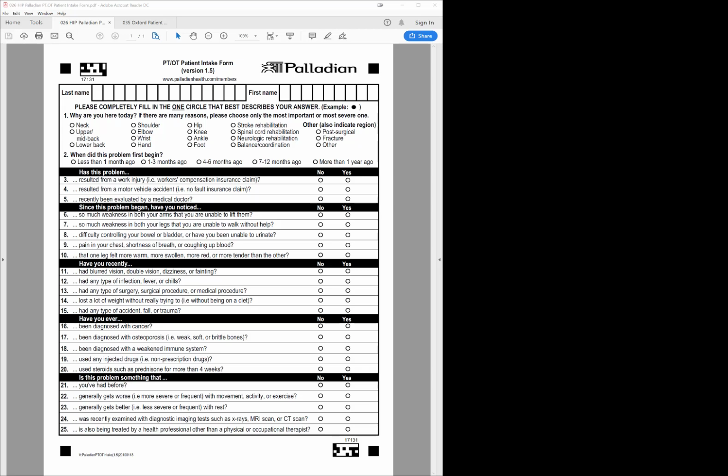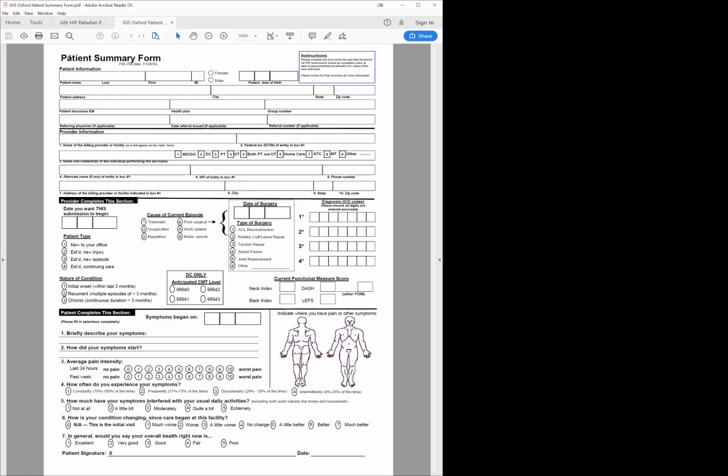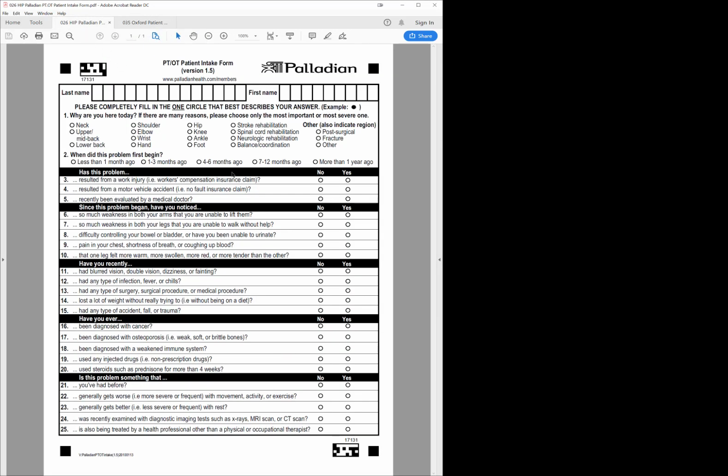Hello. In this video, we're going to be showing how we can take a couple of existing forms in PDF format, a patient intake form and a patient summary form, and how we can digitize and mobilize these to be used on a smartphone or on a tablet.